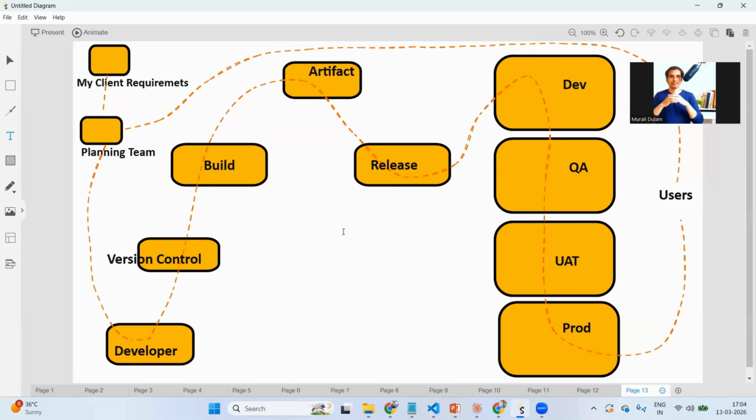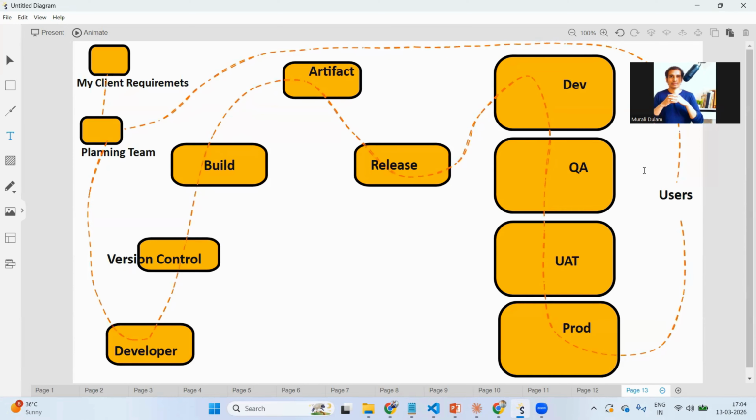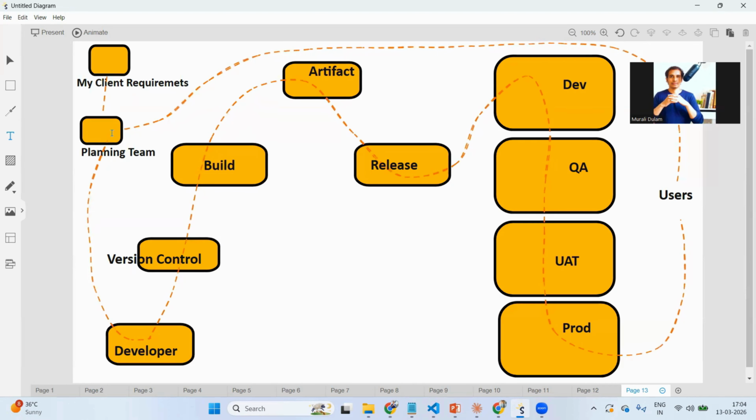If you observe these SDLC stages, from client requirements to end user. Here we gather the requirements from the client. After planning, the team assigns work to different team members like developers, testers, and the operations team. And through all these SDLC stages, we develop as well as release the applications.